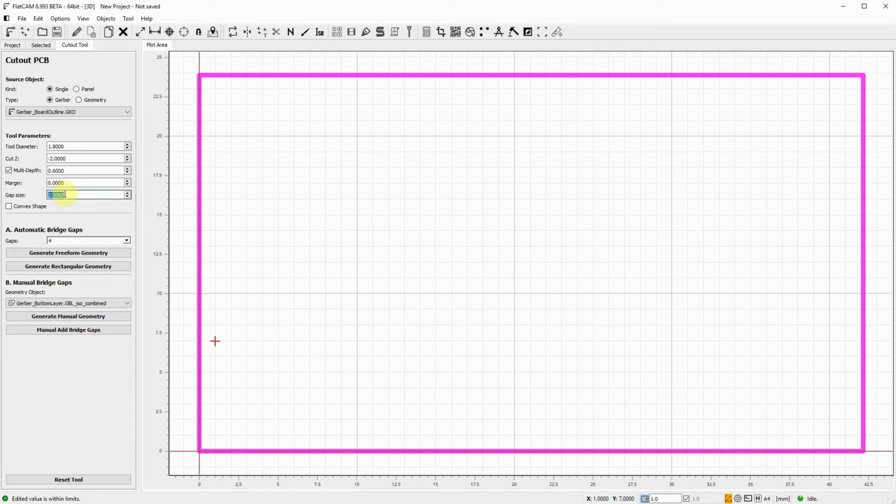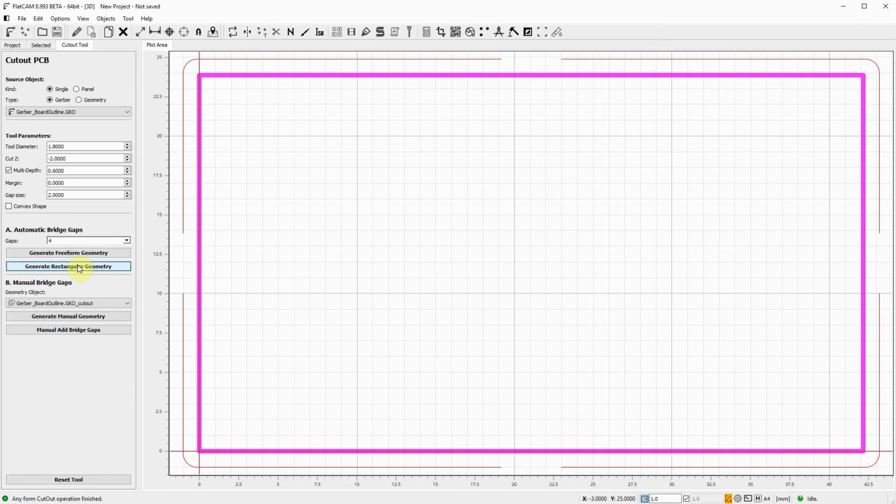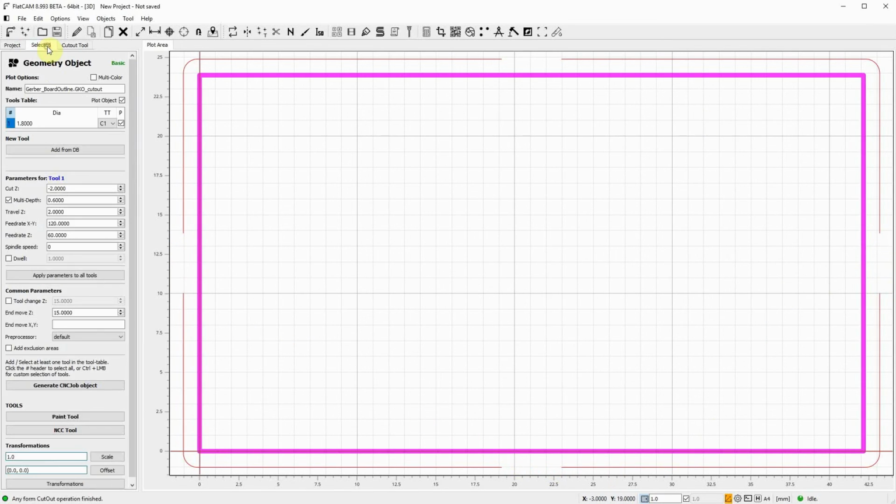And since this is an easy rectangular shape, I'm going to leave it at 4 gaps and click Generate Rectangular Geometry. Click Freeform Geometry if your PCB shape is a bit more complicated. And you can even add manual gaps if you need to. This is covered in our single-sided PCB video. Here you can see the gaps that are not going to be milled.